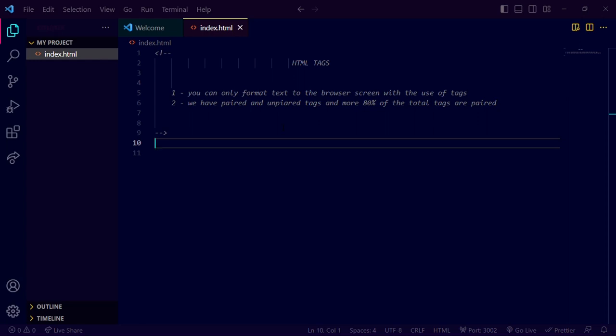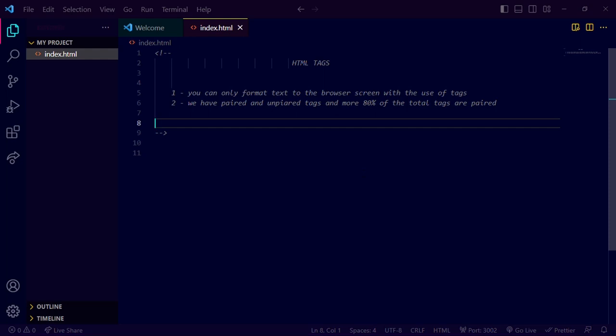In simple terms, HTML tags are instructions that tell the browser how to show your text. Moving to the first point, it says you can only format text to the browser screen with the use of tags. And we said tags are instructions that tell the browser how to output your text. So, what are those instructions? I'm going to show some examples right now.